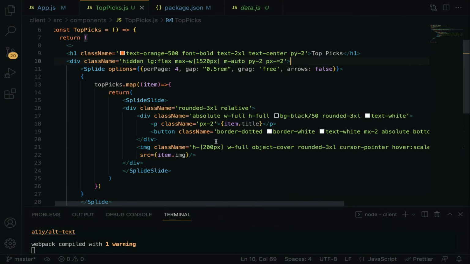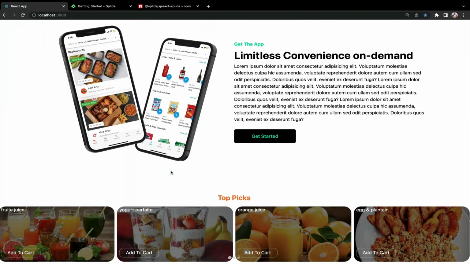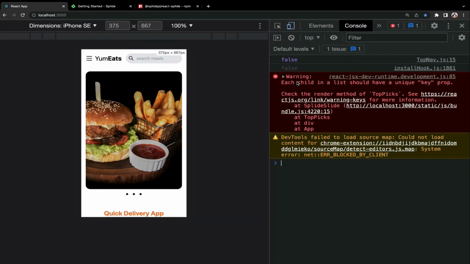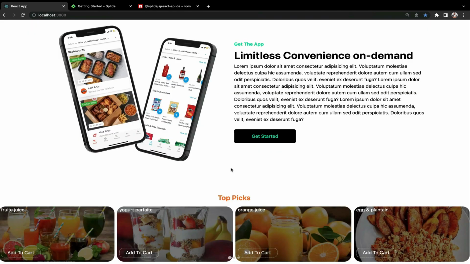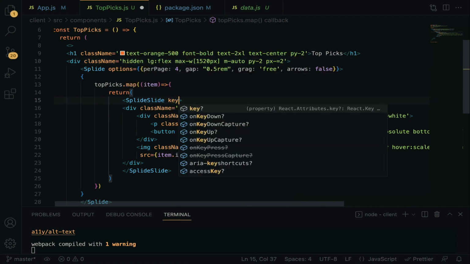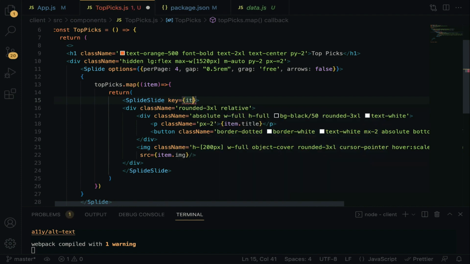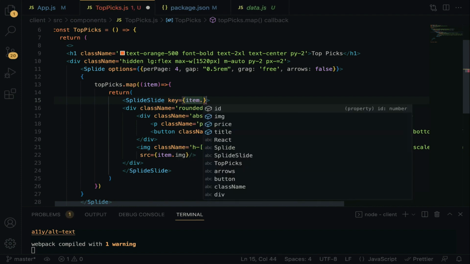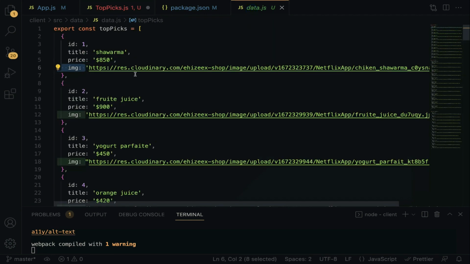What else again do we have to do? Okay, let's open up the console and let me show you. Here it says, warning, each child in a list should have a unique key prop. Of course, you should know that by now. And then what I'm going to do right now is key equal item dot. So we have to look for something that will be used to uniquely identify the items. And over here, I can tell you that the ID is the only thing that can be used to uniquely identify all of this stuff right here.